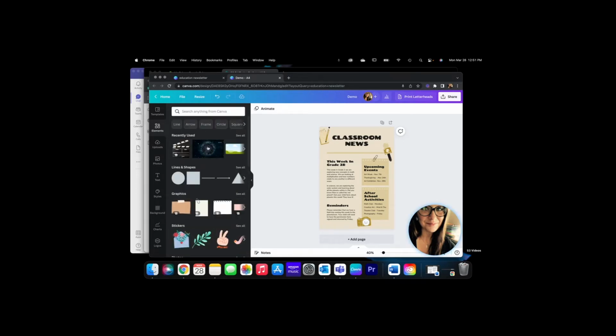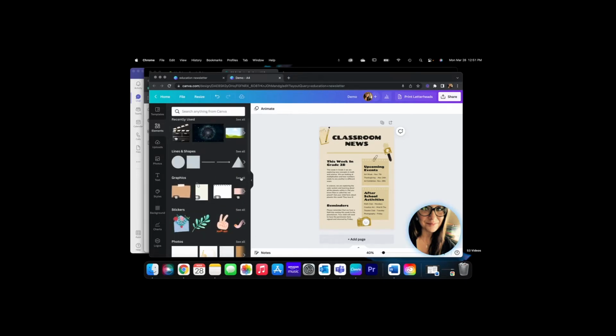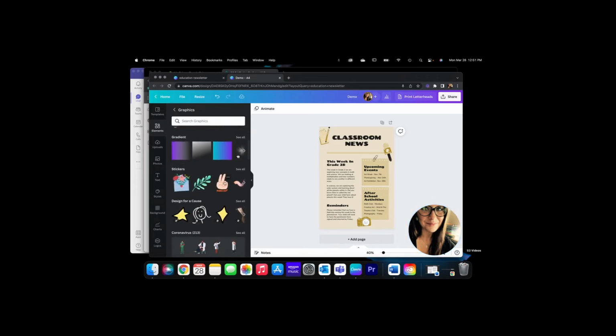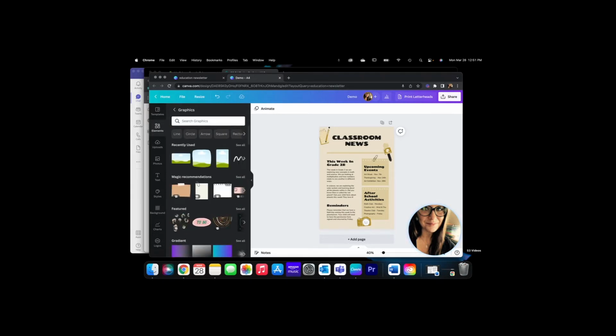Another cool thing that they have in here are different graphics. Some of the graphics move and some of them don't. If you choose something that moves like this, obviously when you print it, it will not move. But if you share this digitally, the person reading it would see those features.